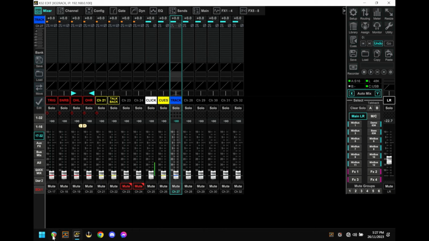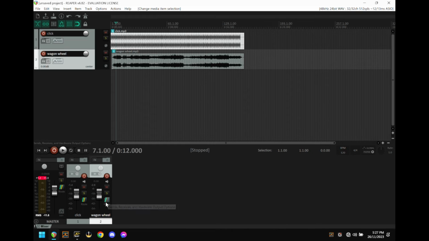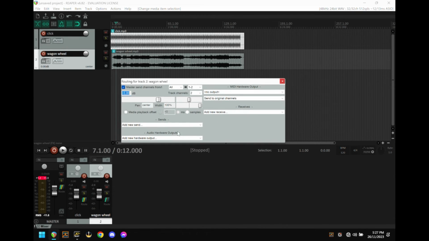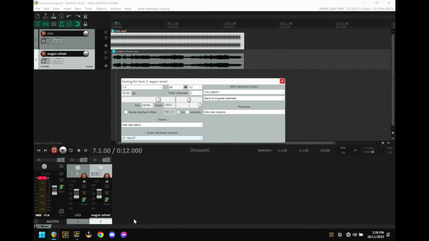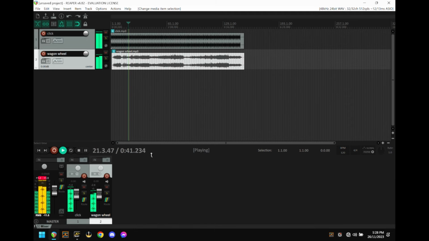All right, so now let's go to the track. We're going to do the same. I'll just stop this. So over on the Wagon Wheel track itself, we hit the routing button, and we wanted this to output to channel 27. Right down the bottom, channel 27, there it is. All right, let's start this again. There we go, both channels are playing.